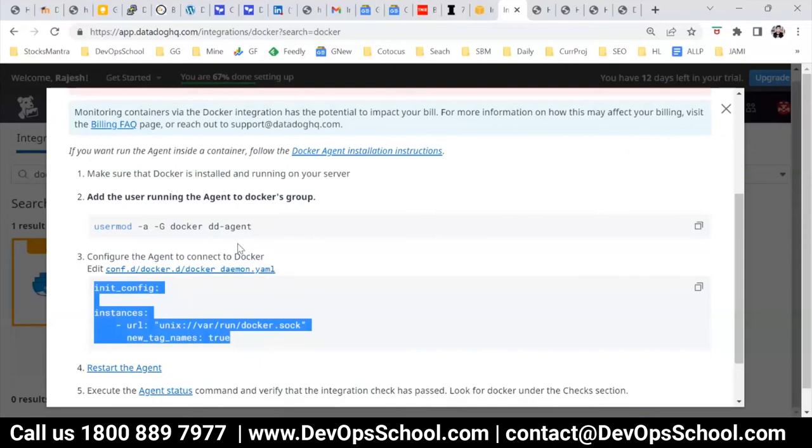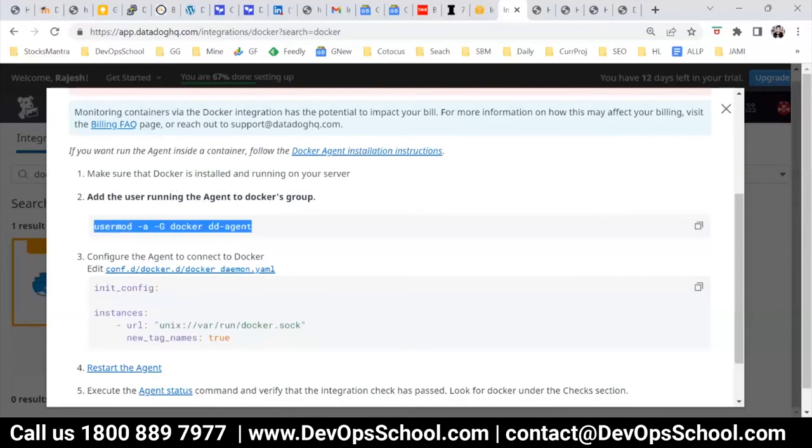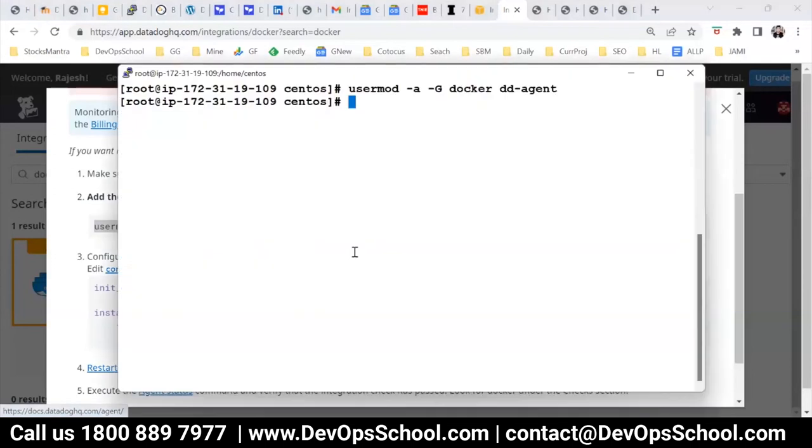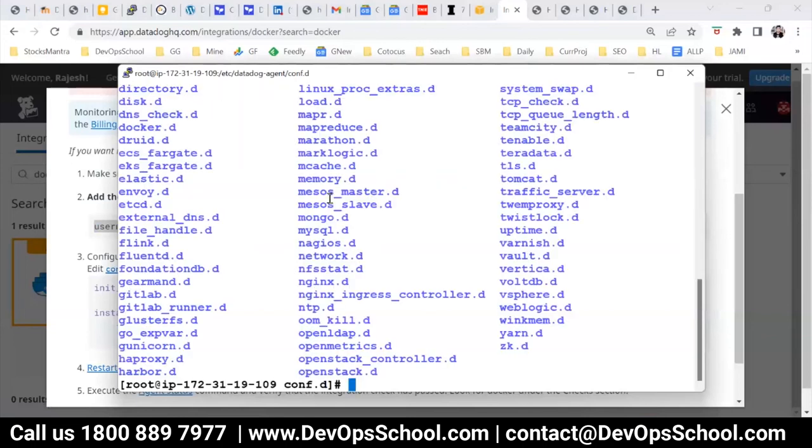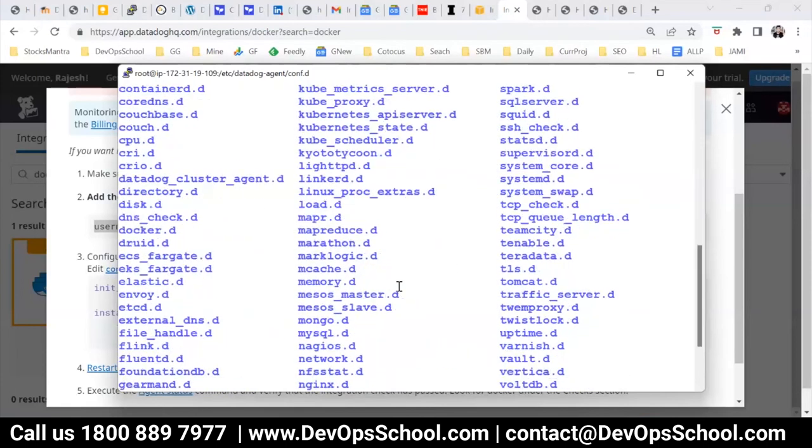Yes. So I'll just run this command. It's a Linux command. And after that, I'll go to the conf.d. So where can I go? Etc, Datadog agent, conf.d. And here you have a conf.d. Now, guys, mind it, conf.d is having all the integrations available. You see that? So what's integration?